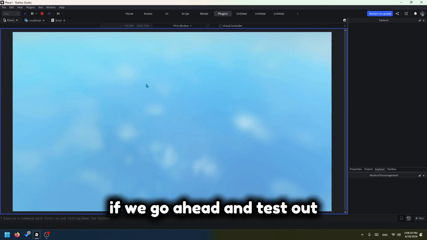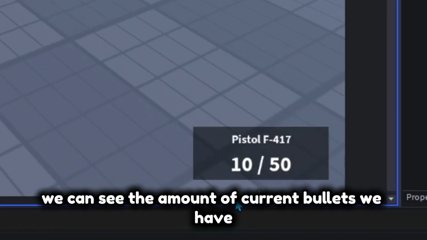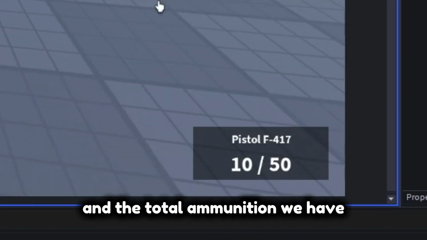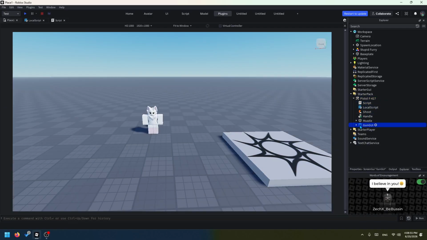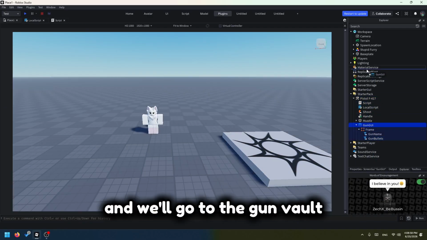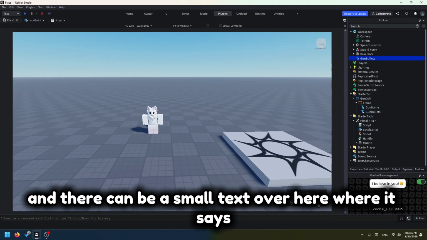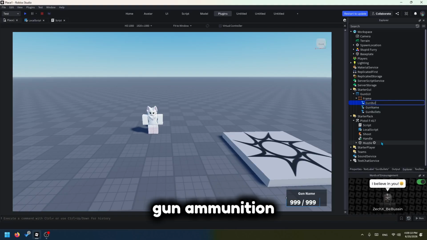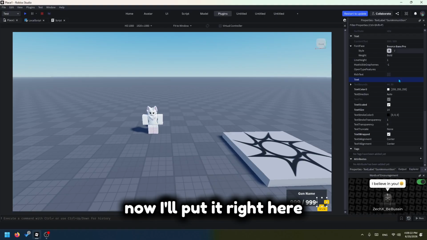If we go ahead and test it right now, so if we enter play mode and we equip our weapon, we can see the amount of current bullets we have and the total ammunition we have. And you know what? We'll change this a bit, and we'll go to the gun bullets. We'll open this up right here. And instead of doing that, we'll just add this right here. And there can be small text over here where it says gun ammunition. Here, that should be. Now I'll put it right here.